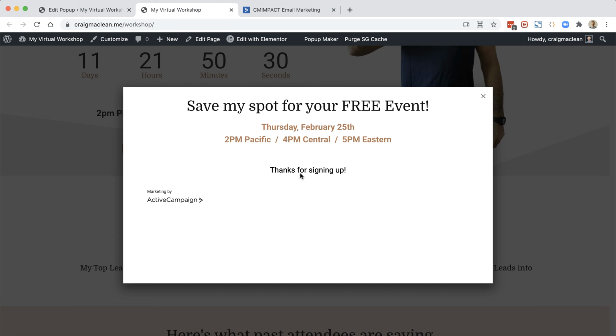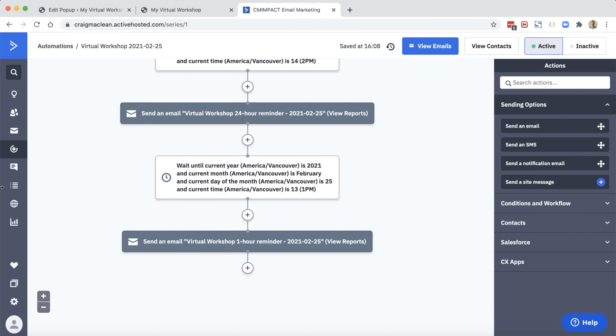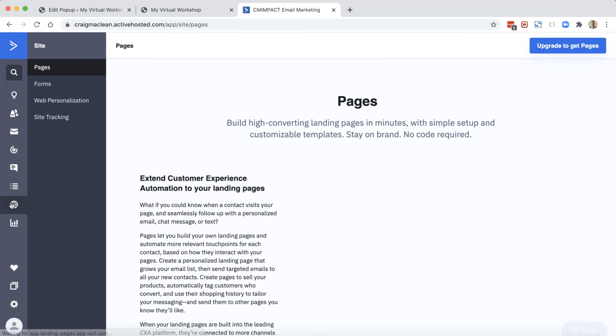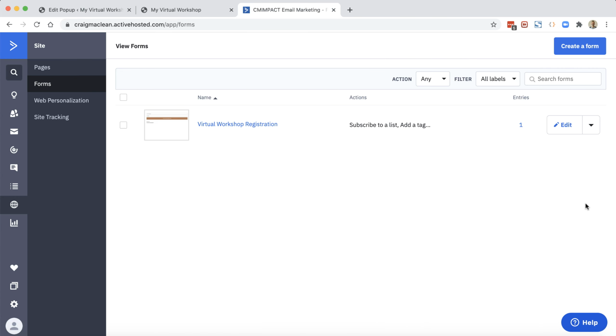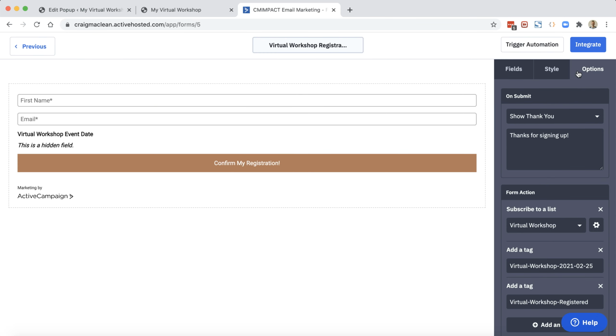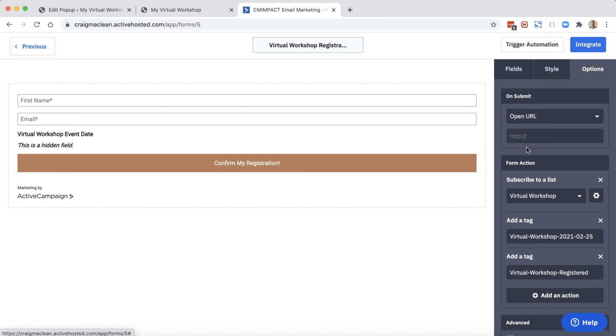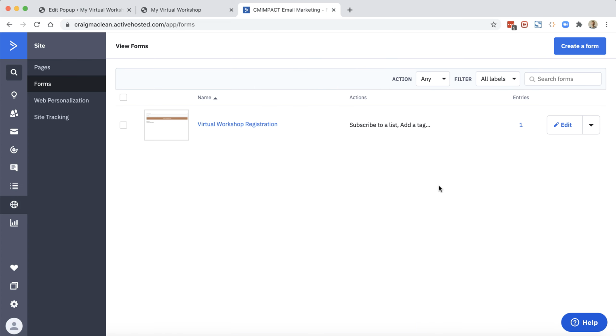We actually forgot to go ahead and update the confirmation URL. So let's go ahead and do that right now. Let's close out of here. Let's click on Site. Let's click on Forms. And beside our form, let's click Edit. Let's click on Options. And on Submit, we don't want to show thank you. We're going to choose Open URL. And we're going to paste in the link to our registration success page. And I'll click on Integrate, Save and Exit.